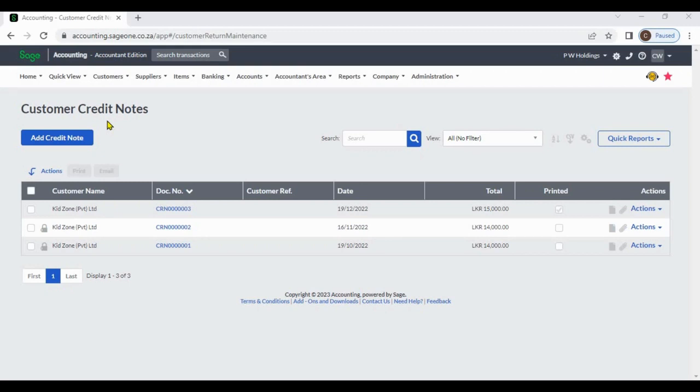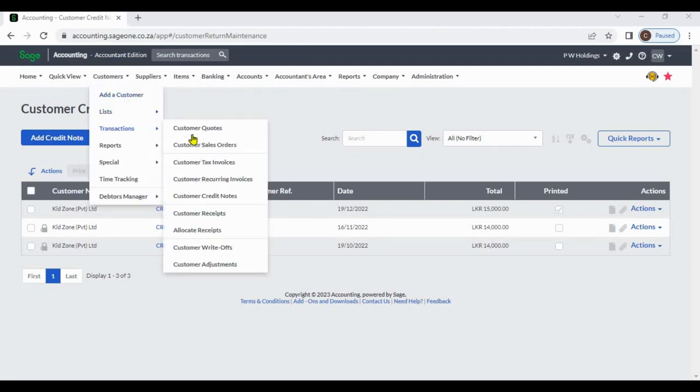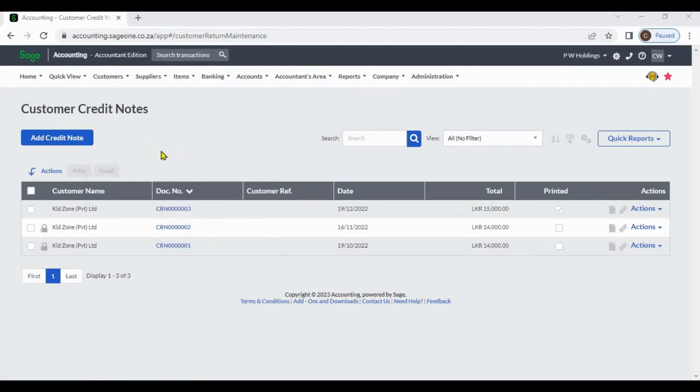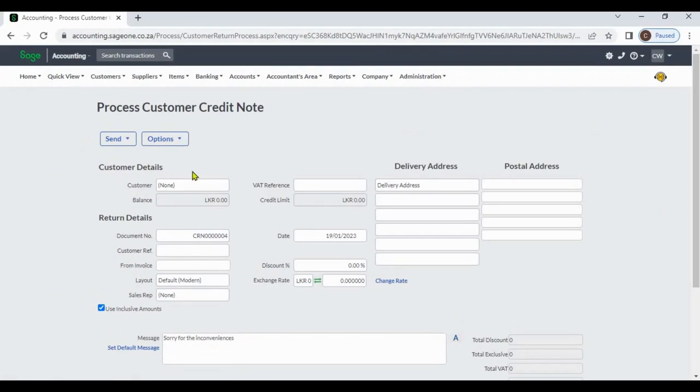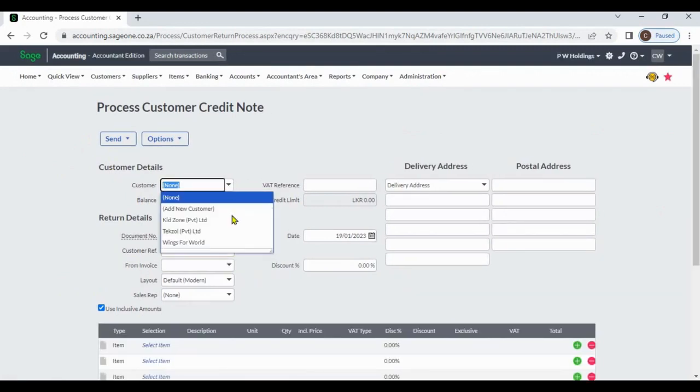You can enter credit note from Customers module. Go to Customers, Transactions, Customer Credit Notes, and click Add Credit Note. You can select the customer.